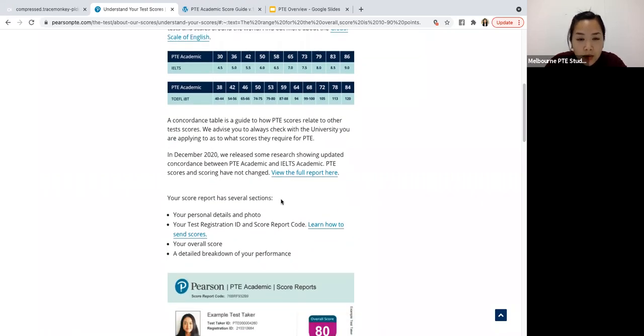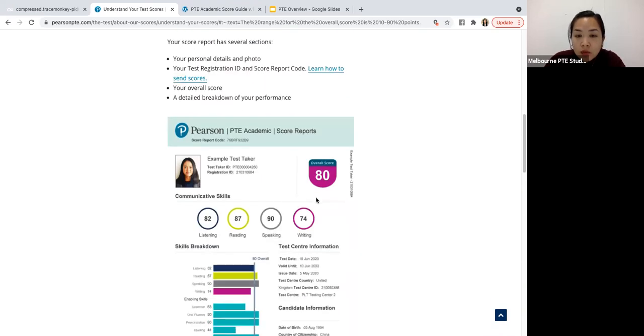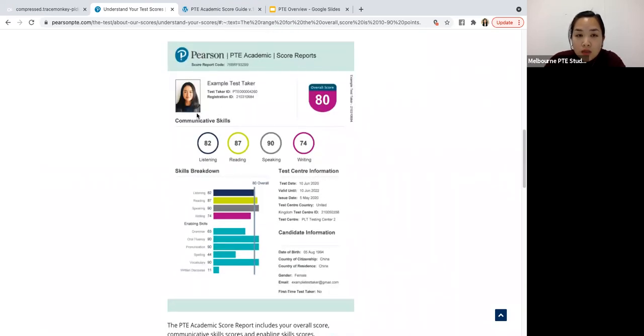Okay, right now, the next thing I want you guys to know is understanding your score, because for PTE, it's actually easier for me to understand your performance as well as to find out where you make mistakes. Okay, for example, this is the score report that appears after you receive the result. It's going to show like this, and in the score report, you are able to see the skill breakdown. So this is called communicative skills: listening, reading, speaking, and writing. And the rest of them are called enabling skills.